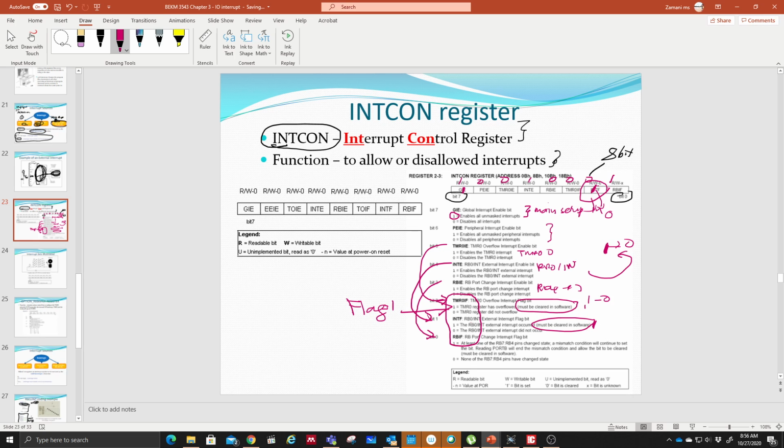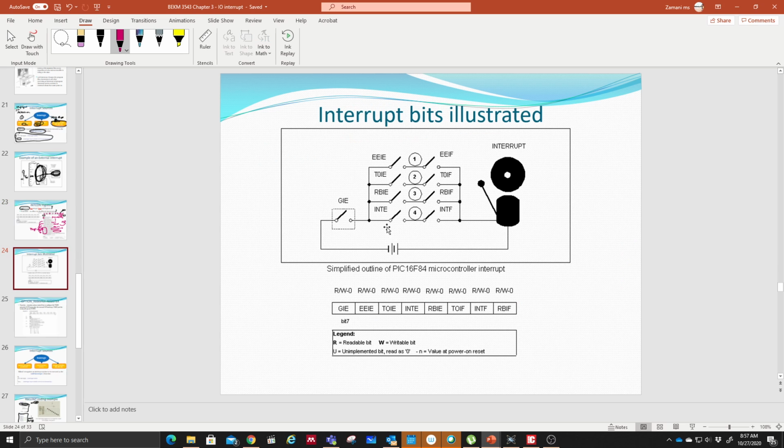Okay, so I'm going to show you guys how it's going to work in the program. Okay, let's move on. So this is the register that you need to change when you want to do the interrupt programming. Alright, so let's move on. So this is an example only, so just remove this one.